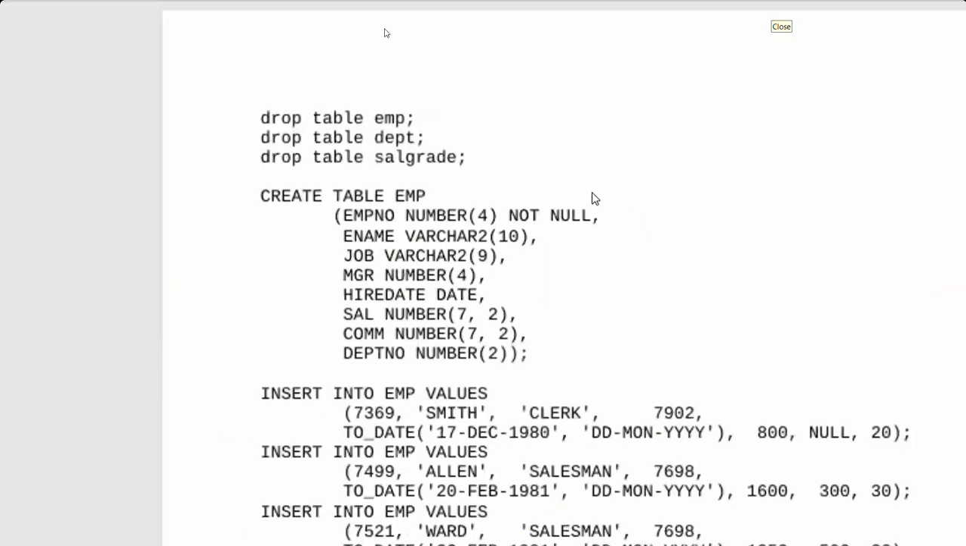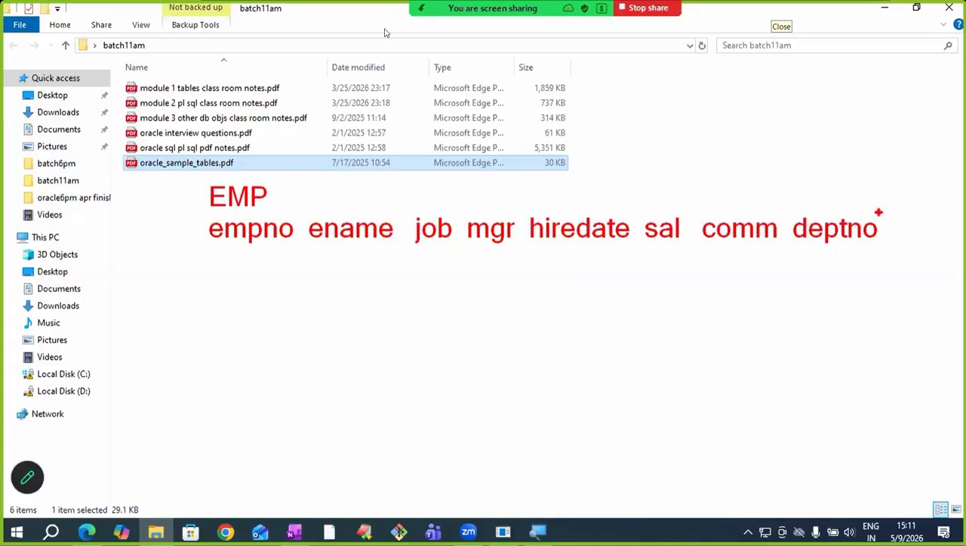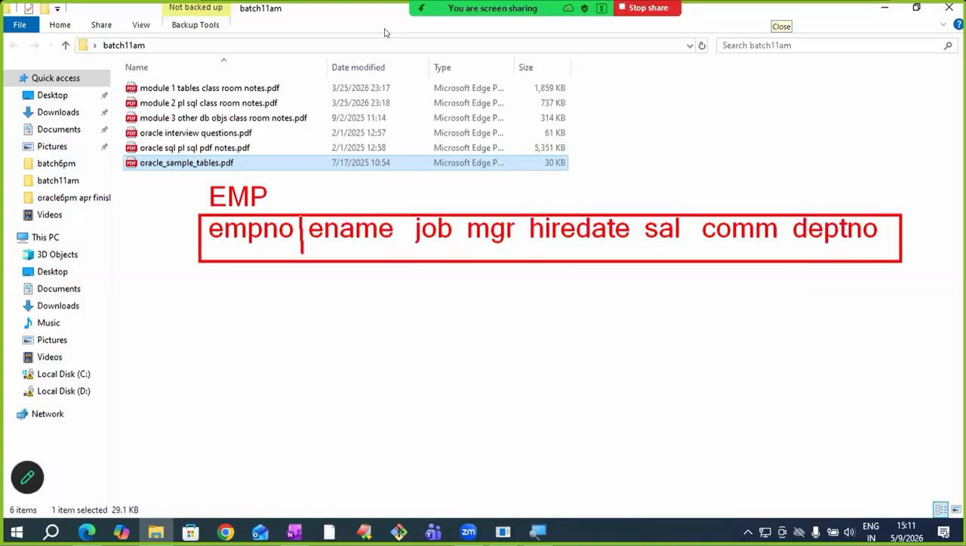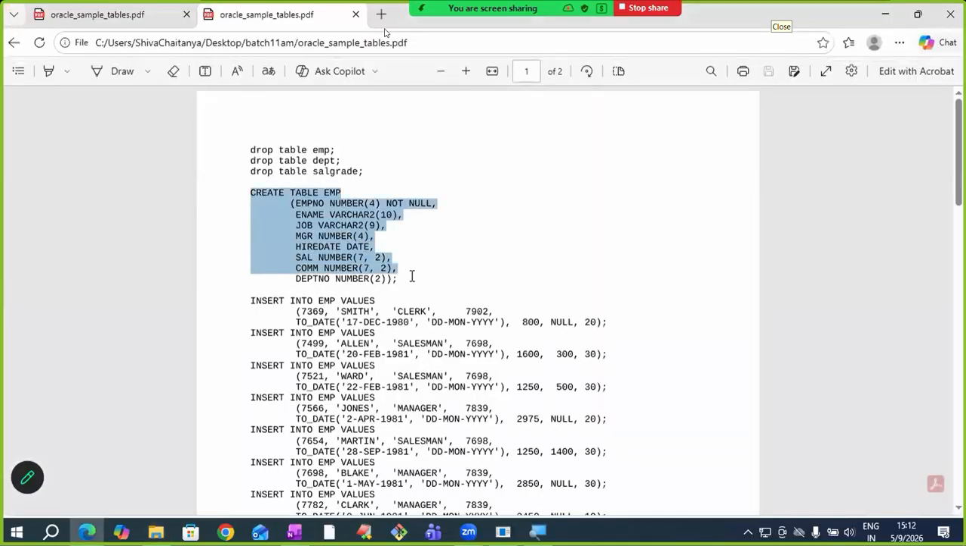Now I'm creating this table only, the EMP table, with 8 columns: employee number, employee name, job, manager ID, hire date, meaning joining date, salary, commission, and department number. This table I want to create now. For this, I am using just this create command. I'm copying this create command here.